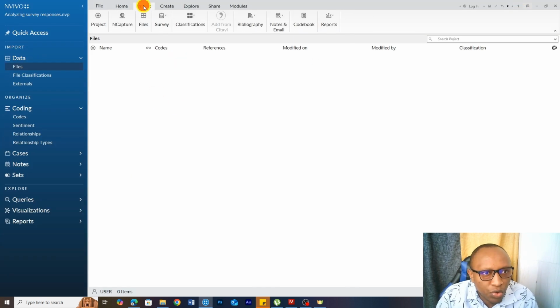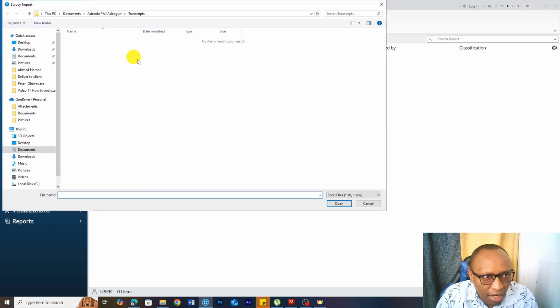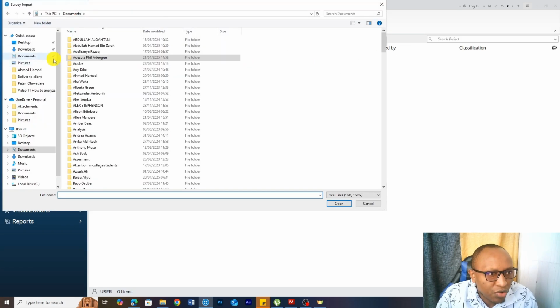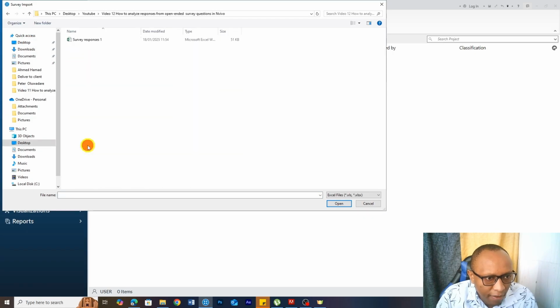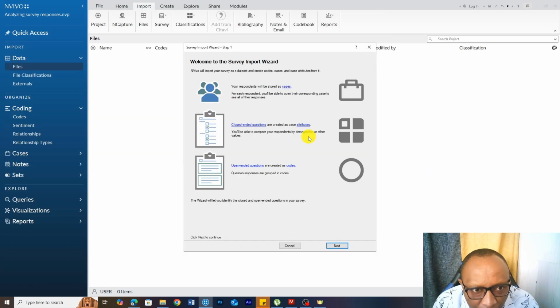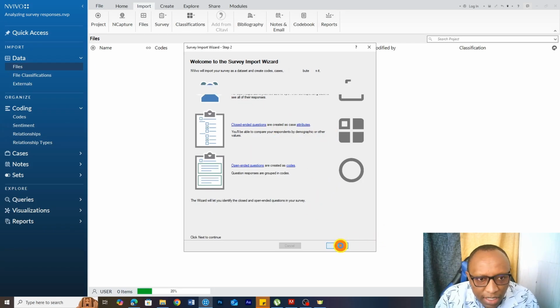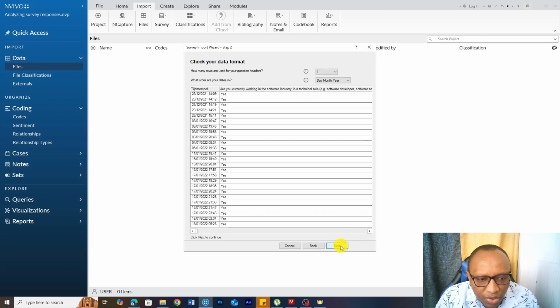So I want to go to import, okay? Of course, there is this option. Files is the normal option, but for survey, you can see you can import a survey into NVivo. And mine is in Excel format. Let me go to documents and find my survey over here. This is it. It's an Excel file. Then I open. They ask me to confirm, and I say yes. So I let it load.